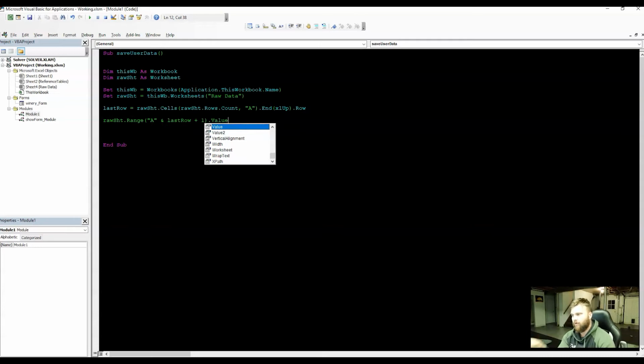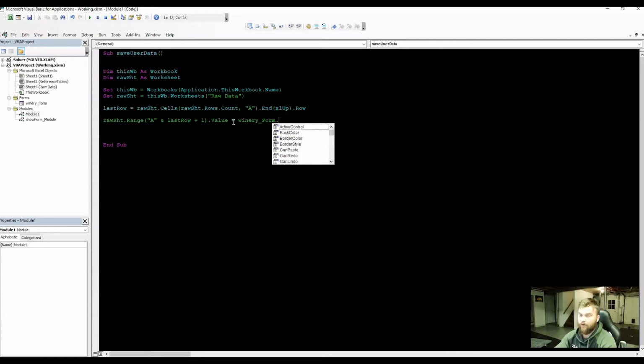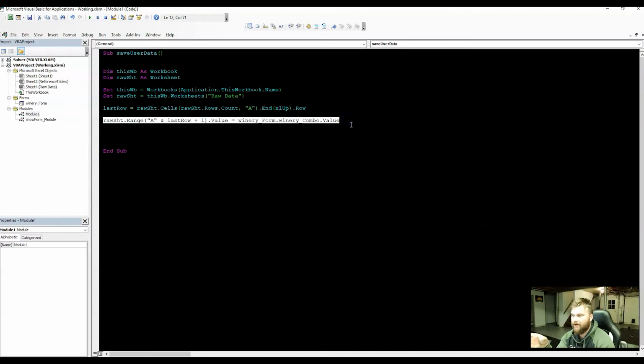Because RawSheet is the sheet that we want to save it to, the range in column A, we want to get the last row plus 1 because we don't want to override anything, .Value equals the winery_form dot our winery combo, so winery_combo.Value. Perfect. So this is going to save our winery value into the next row in the column.